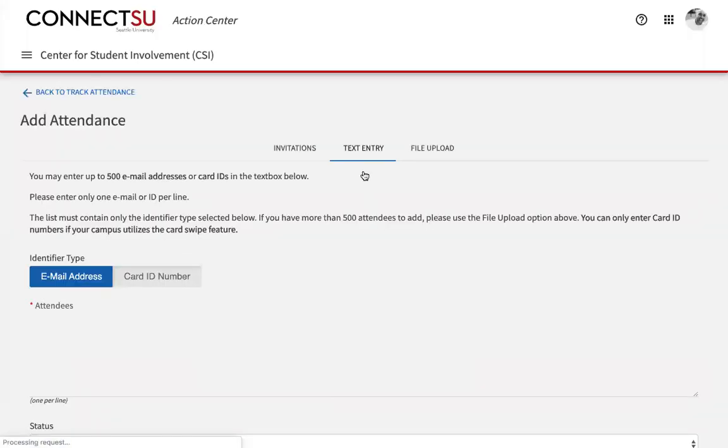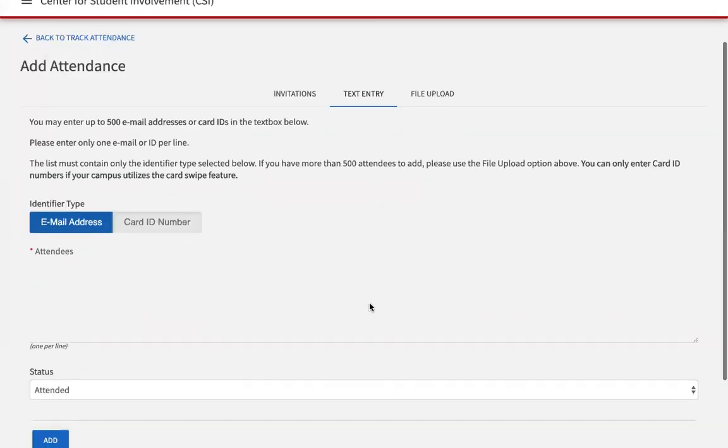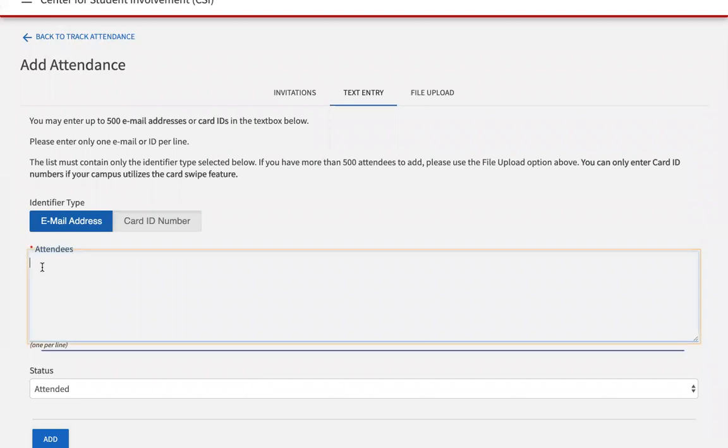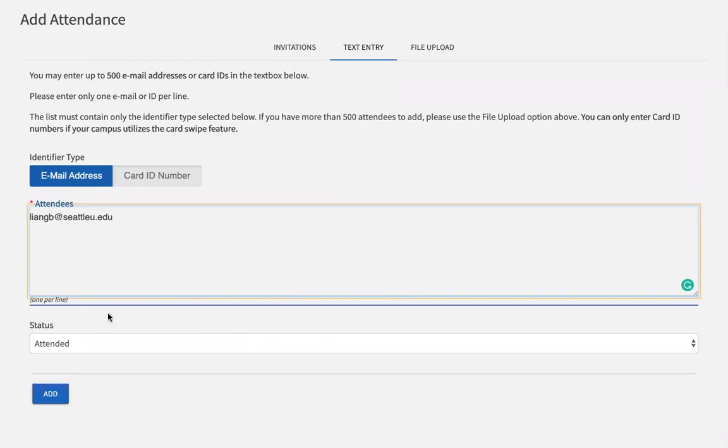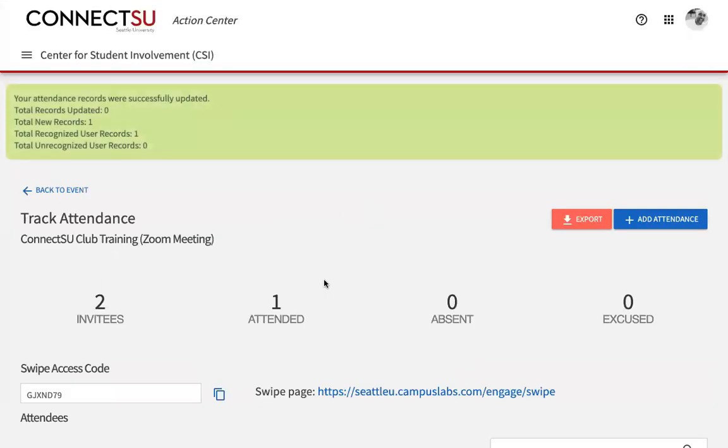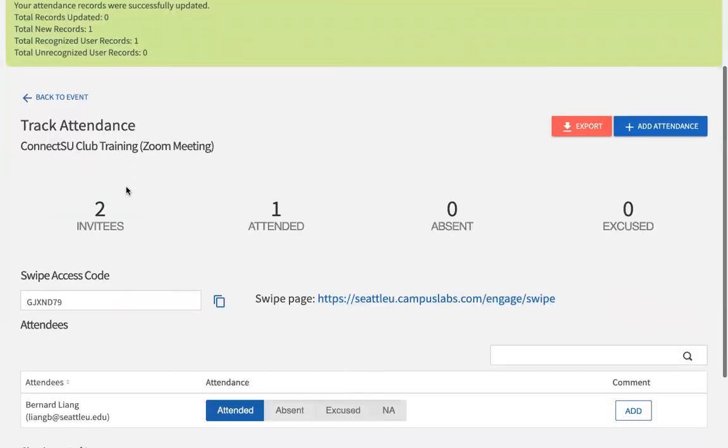And if you don't want to use the swipers, or for some reason the swipers are not working, you can add folks by their email address by doing this. You will add them individually, one per line, so you can just type people in. You'll choose the status again, and then you'll add people individually. So that's how you track attendance.